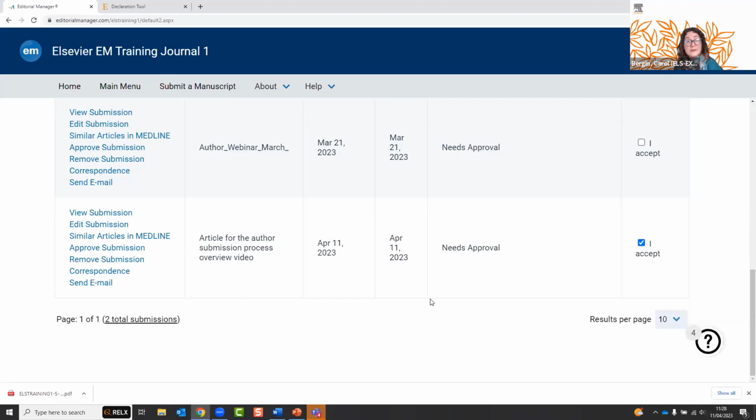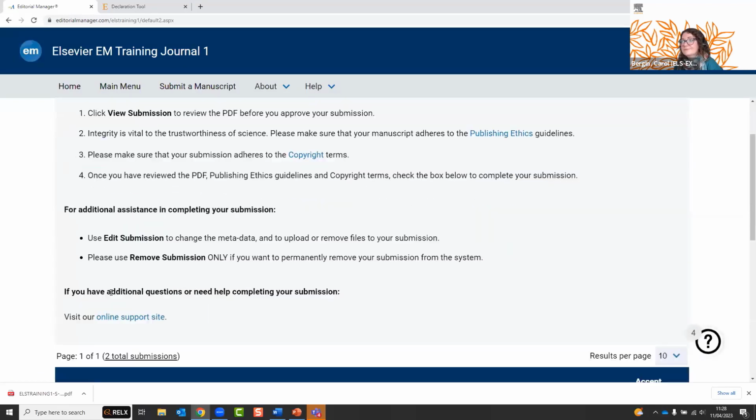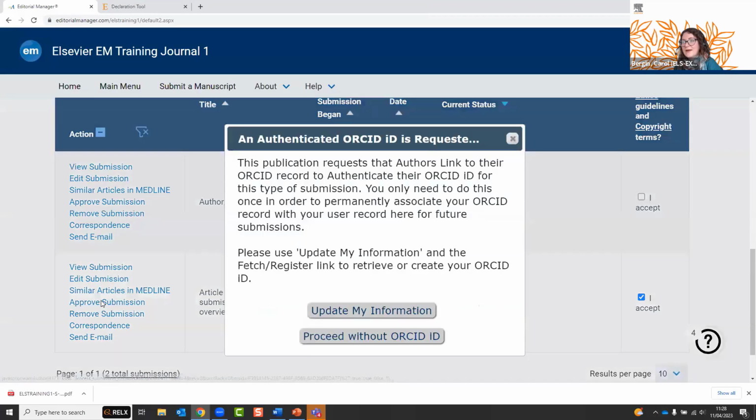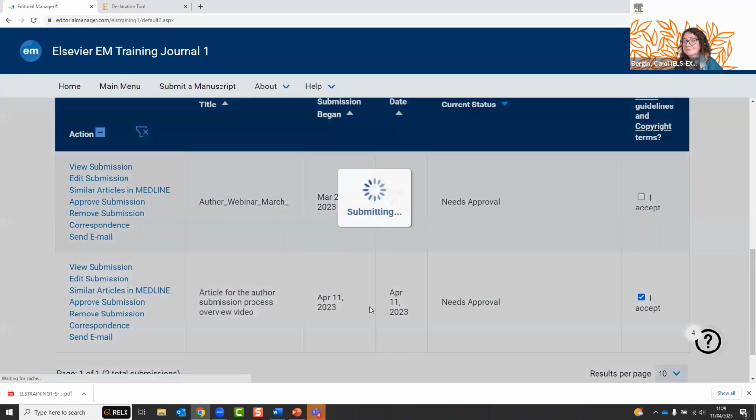Then once you're happy with how the manuscript looks and the PDF looks and you've ticked that box, you can then click on Approve Submission. At this point, you might be asked about updating your ORCID ID, linking to your ORCID ID. We're just going to go ahead and proceed without an ORCID ID for this example. And then it will ask you to confirm that you're happy to approve the submission. So we will click on OK.